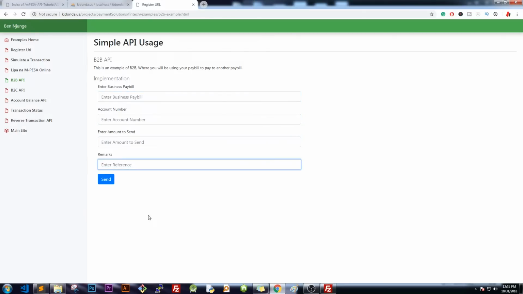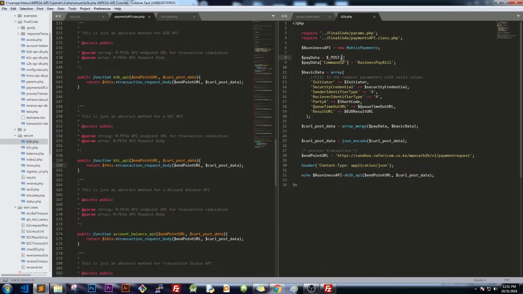So this and this, when you click send, they are going to be sent as a post request to this, and then I'm going to take it as a post request, and then I'm going to pass in a command ID specifically for this specific file, which is B2B. The command ID that I'm expecting is business pay bill. And then this is the basic information that is required by M-PESA on the other end, which I've also provided.